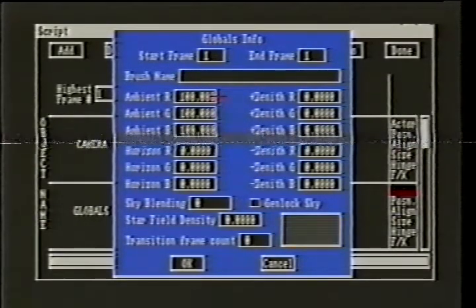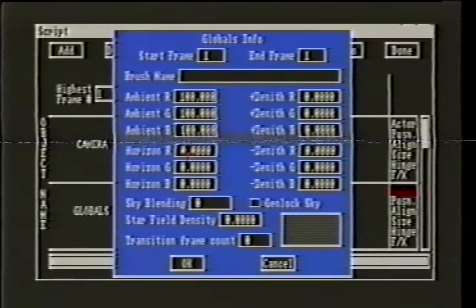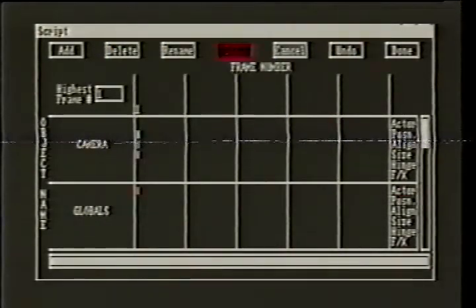Be careful in using ambient light. Used too often or too strong, it can wash out the objects. Notice that the color box to the lower right updates as we change the values. Ambient light is a useful tool in lightening shadows. When satisfied, select OK. To get back to the stage editor, select Done.